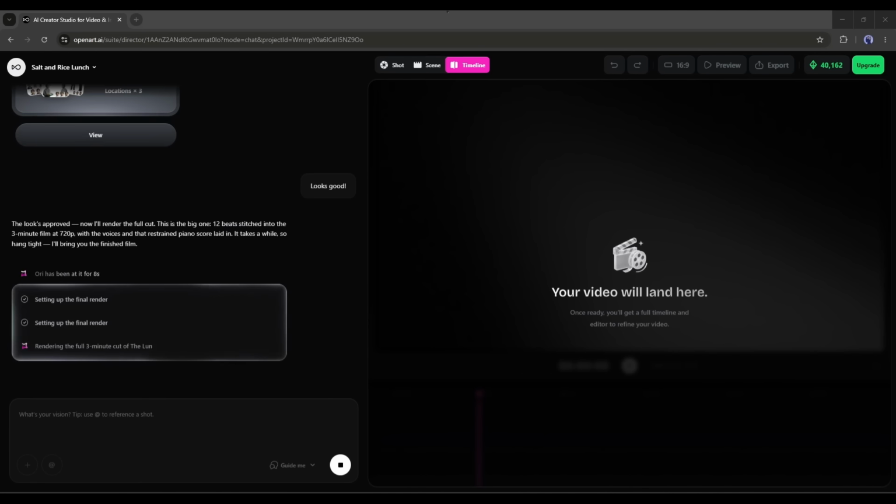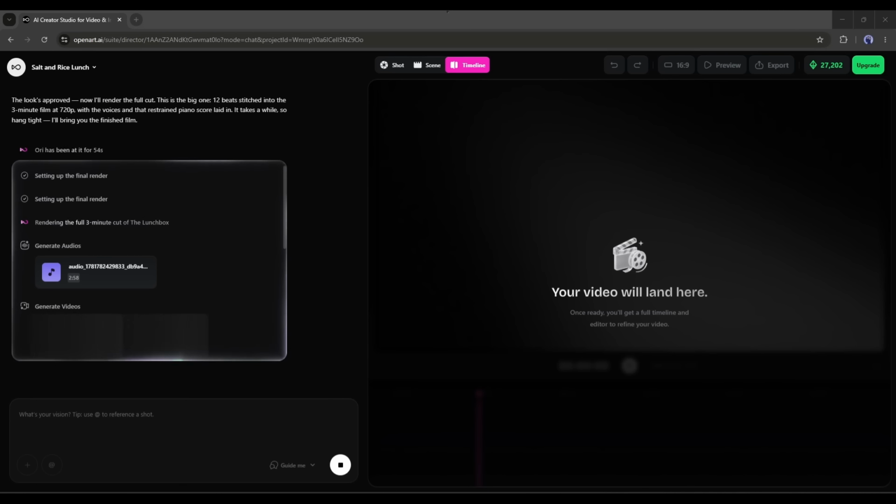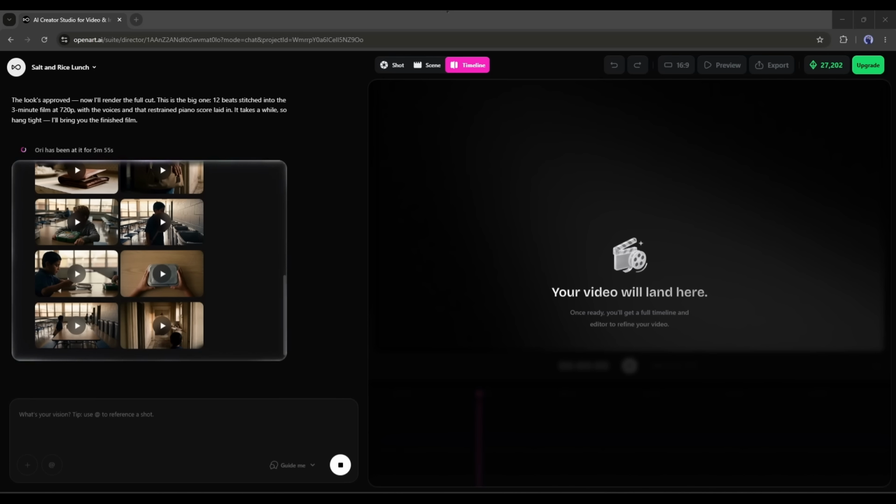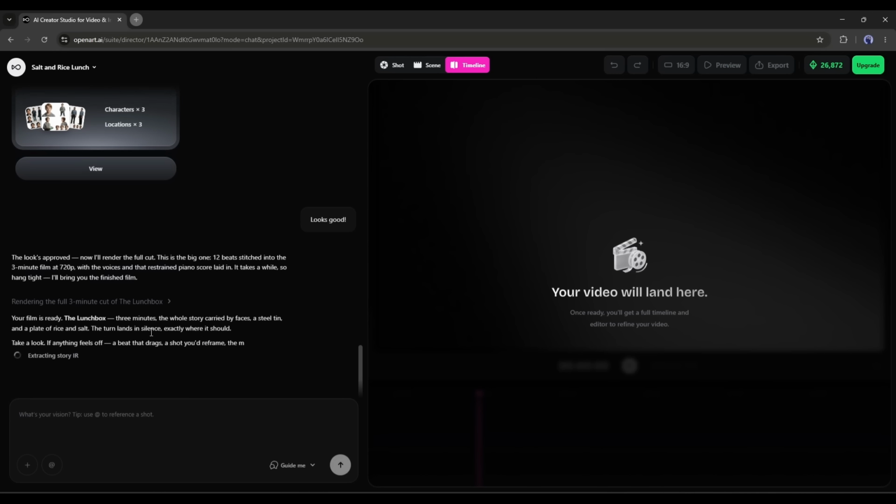Now the director will render the full cut. That means it will assign the video generator and create all the scene video clips using the reference images and audio clips. All the video clips are generated simultaneously, so it won't take a longer time. Once all the video clips and BGM are ready, the director will stitch them to make the final video.